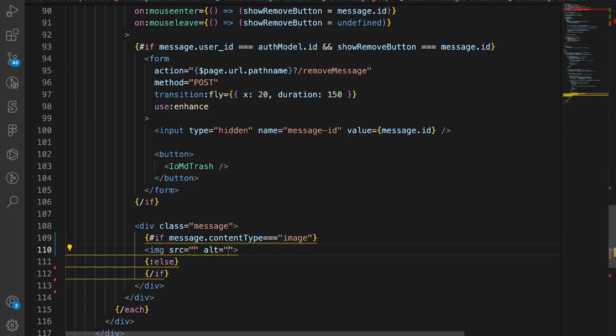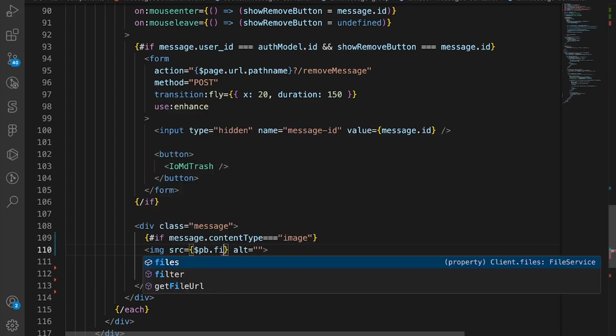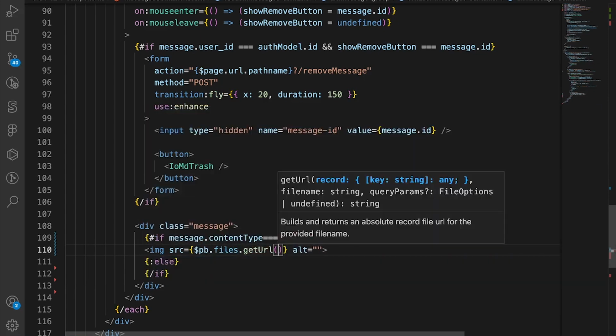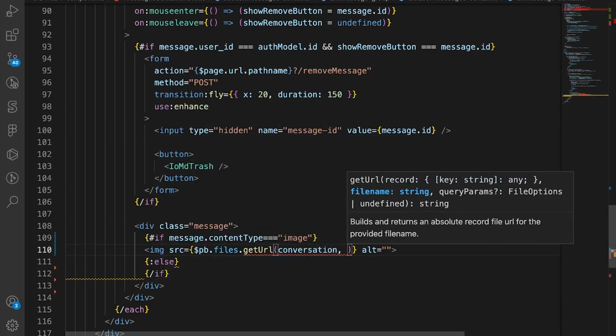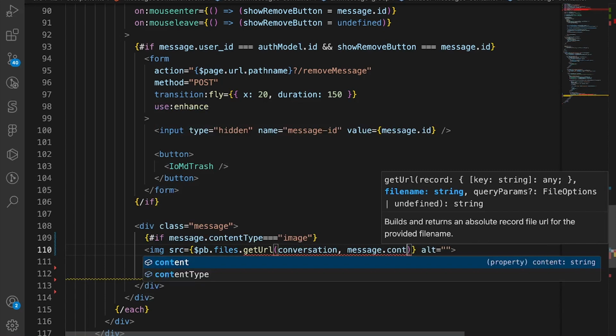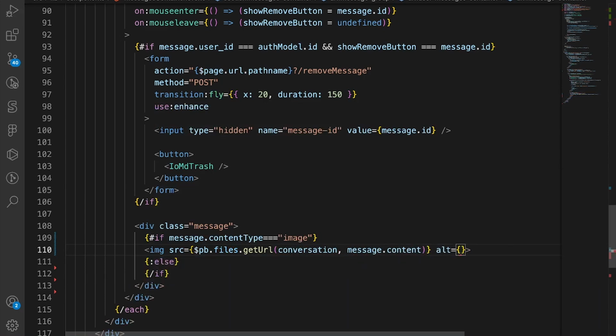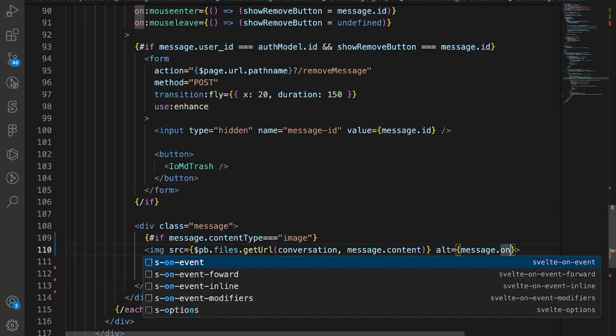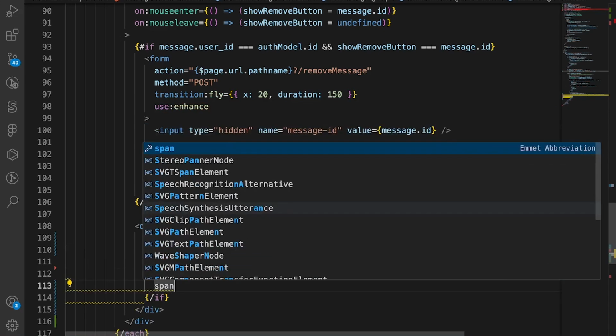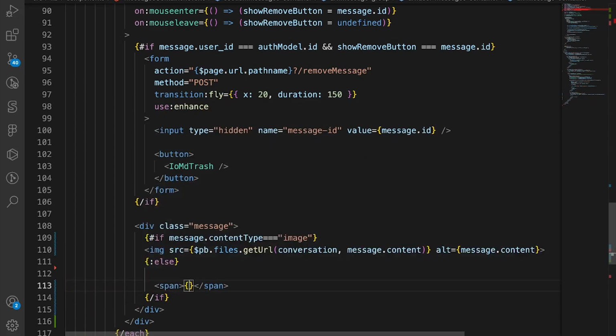Then let's create an image with the source set to the message content. So we're gonna do $pb.files.getURL, conversation, and then message.content, and the alt is gonna be the message.content. For the span, we're just gonna say message.content, because if it's not an image, it's actually just a text, so we just display it in a span.